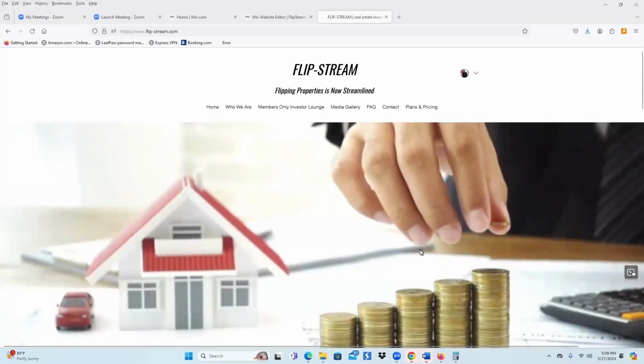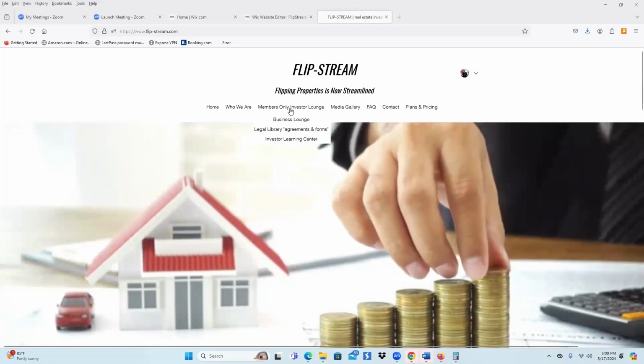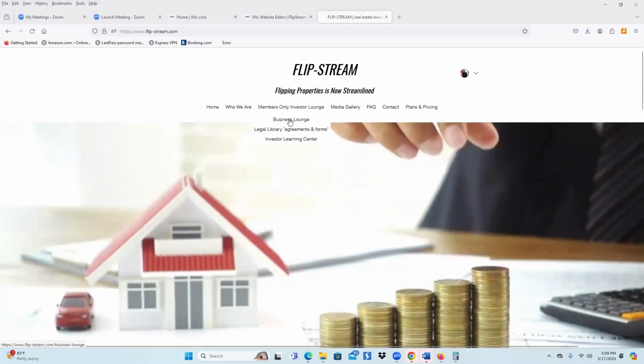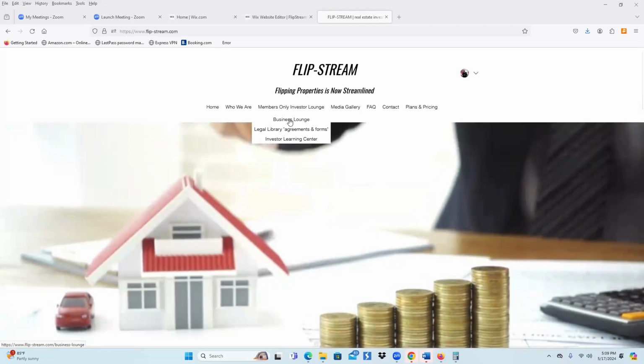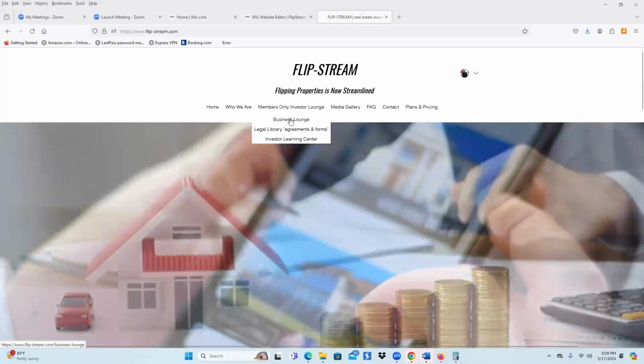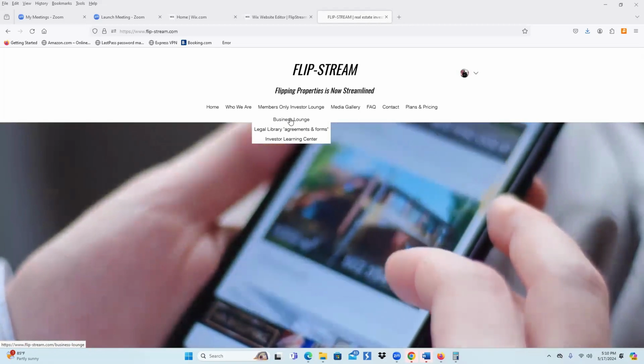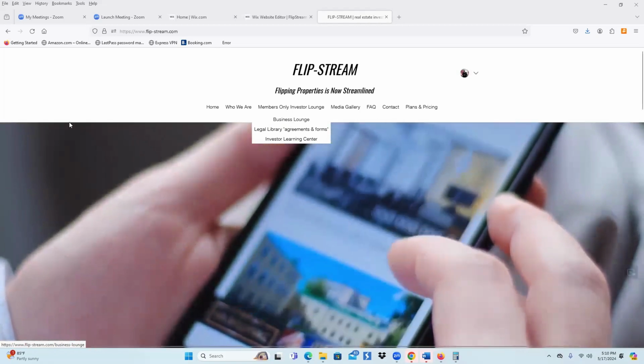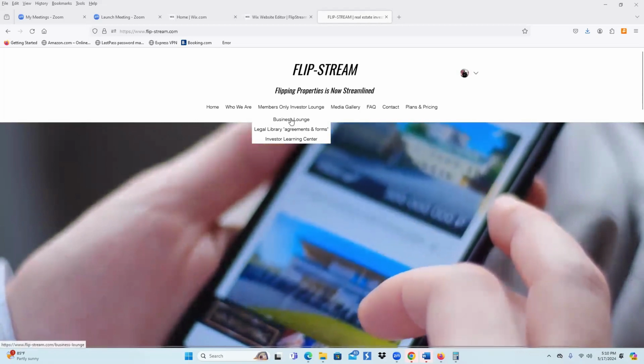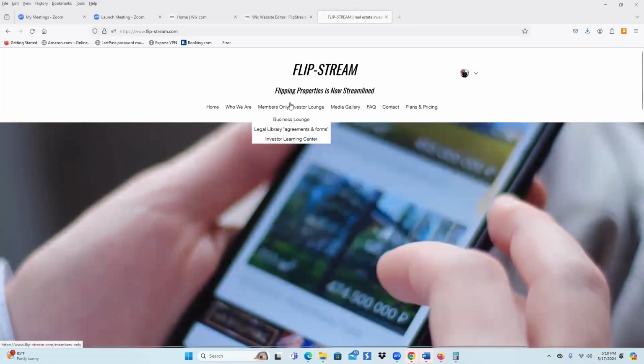Flipping Properties is now Streamlined. We're going to be going over the back office, the members only area, and some of the benefits, and how the tools and resources area work. So let's get started. We're going to go over to the members only area, which is the business lounge.